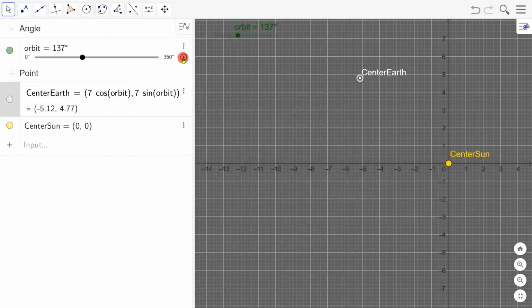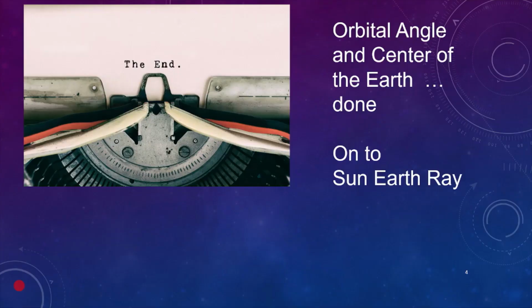So that we now have our center of the sun, the center of the earth, and we're stopped there. And that is the end of orbital angle and center of the earth. And next we'll move on to the sun-earth ray.